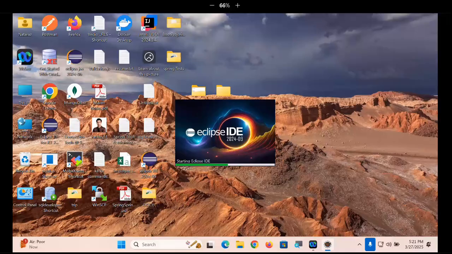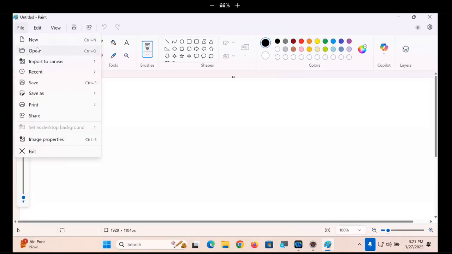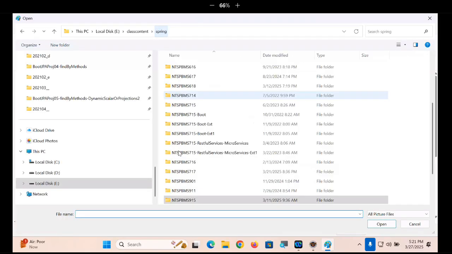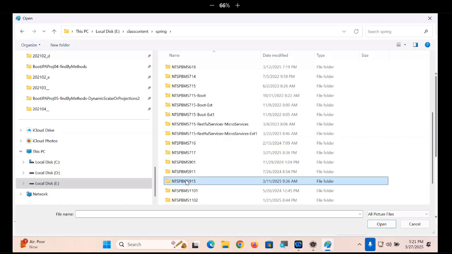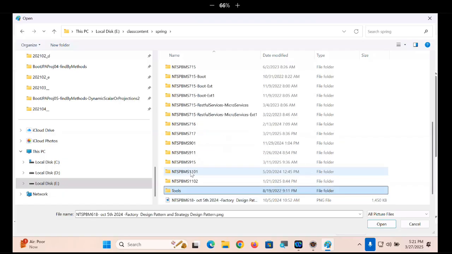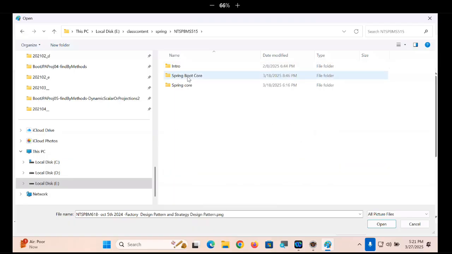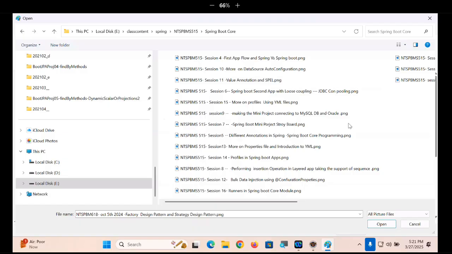Okay, now let me open the document of the application that I want to develop. Let's open it. Where is this? Spring Boot core, session 7, mini project. Session 6 is not there. We already discussed it, it seems.